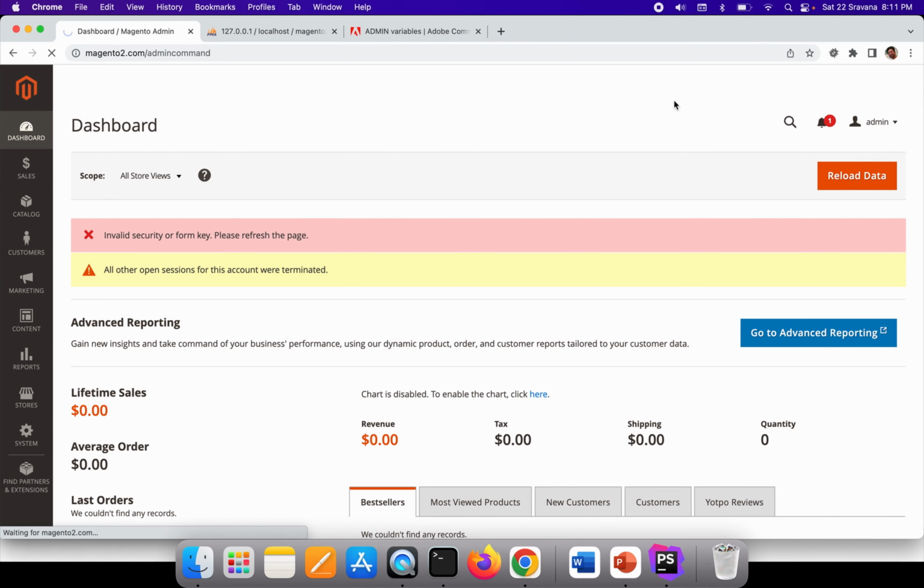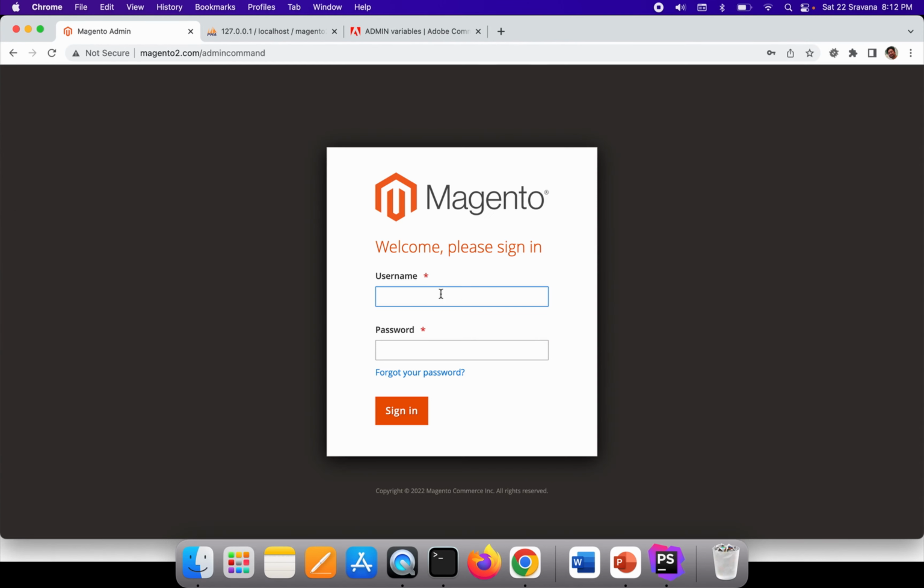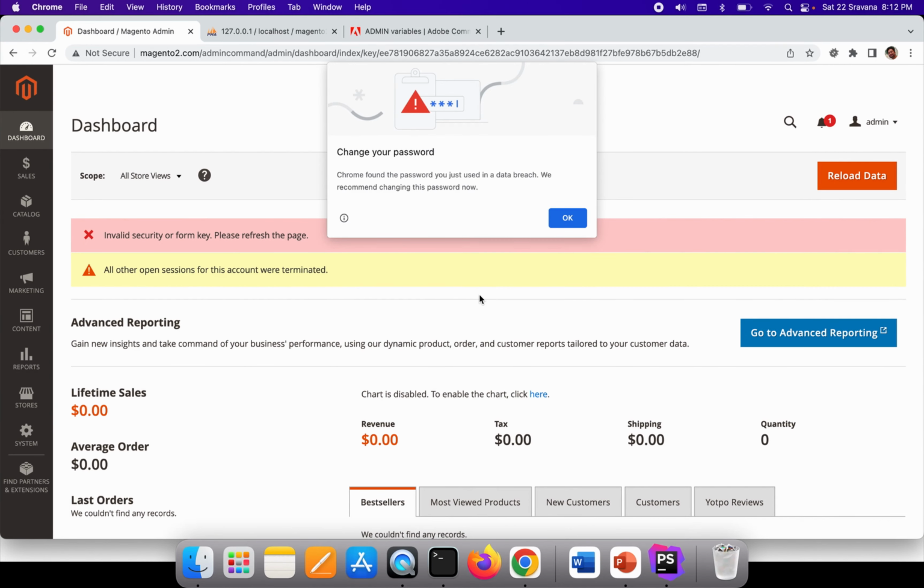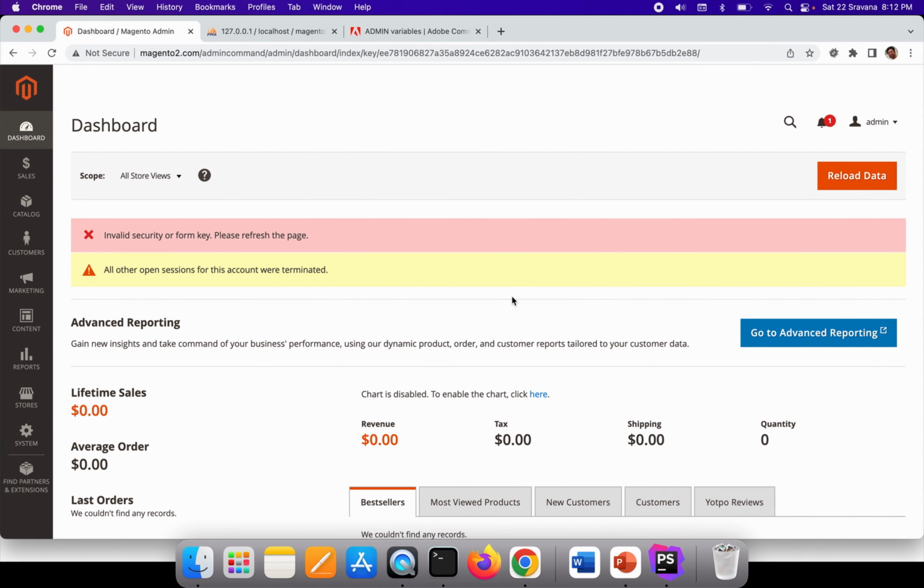I will use this new path we have just configured. And you can see I am logged out from the system and the admin panel screen is loading properly on that new admin panel URL. I will try to log in and I am successfully logged in. So this approach also works fine.